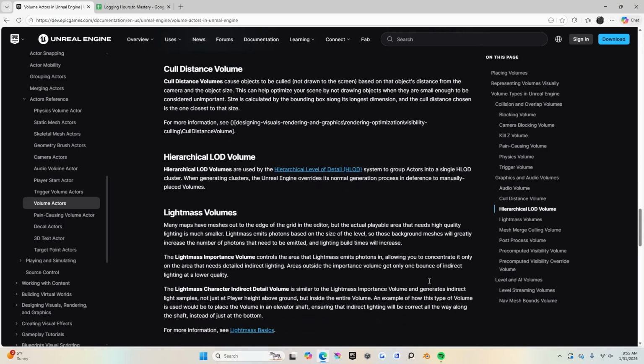Cull distance volume. Cull distance volumes cause objects to be culled, not drawn to the screen, based on that object's distance from the camera and the object's size. This can help optimize your scene by not drawing objects when they are small enough to be considered unimportant. Size is calculated by the bounding box along its longest dimension. The cull distance chosen is the one closest to that size. For more information, see Designing Visuals, Rendering and Graphics, Rendering Optimization, Visibility, Culling, Cull Distance Volume.